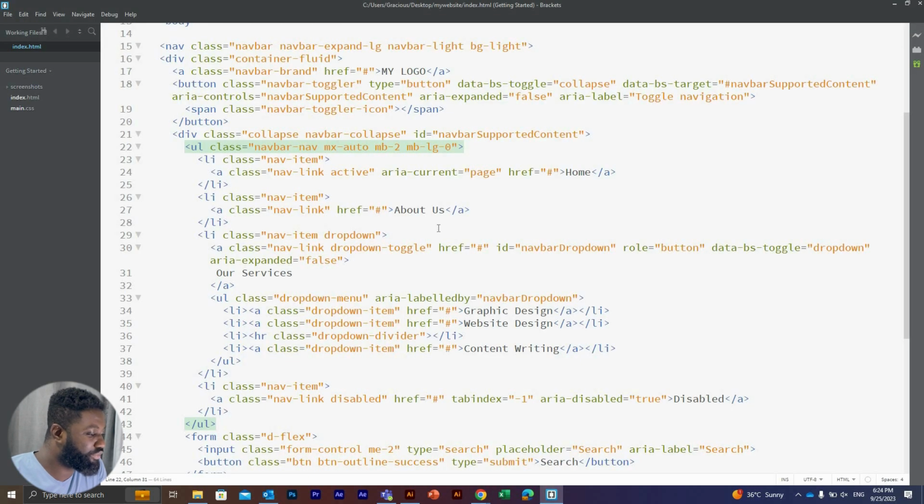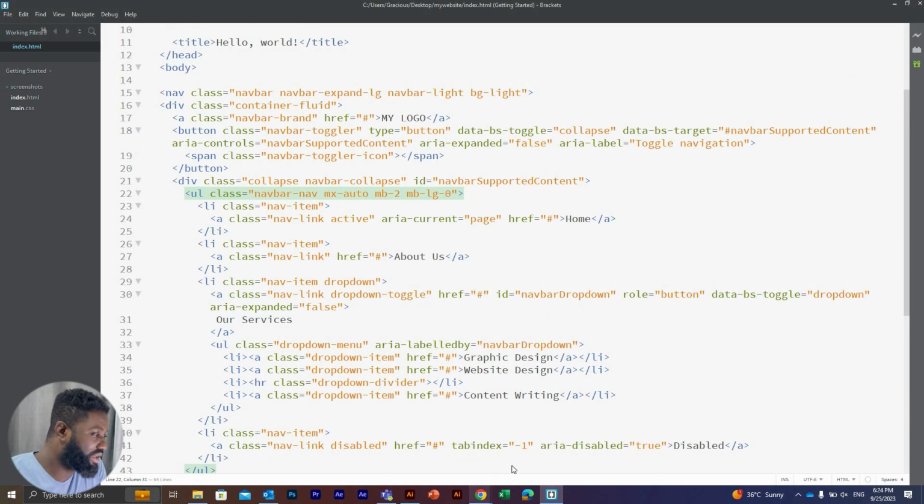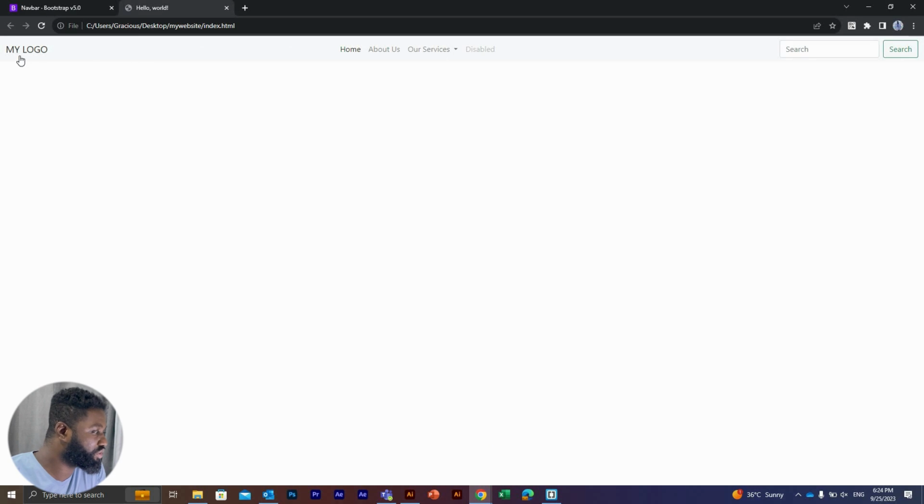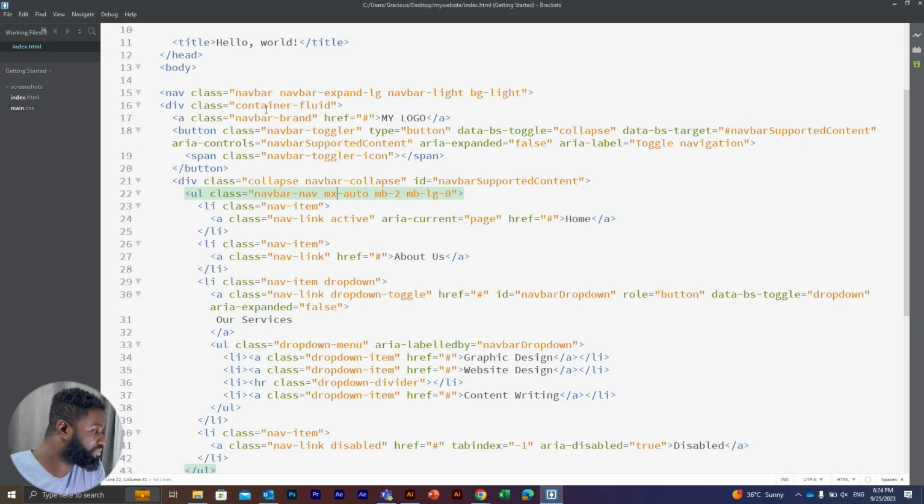And also, if you feel that your navbar is going to the full width of the page and you don't want that, instead of the navbar or the container-fluid, you can just remove it and have container.